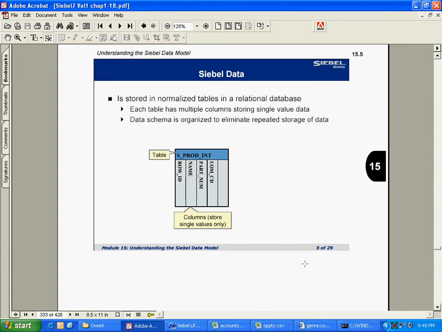Siebel data is stored in normalized tables in a relational database. By the way, this way of storing data, where you store account here, contact here, and then maintain the relationship between them, is called a relational type of storing. And Oracle is the number one company in the world to manufacture a relational database, which helps you in storing data like this. There are other ways of storing. I do not know what those are, but their names I can tell you.